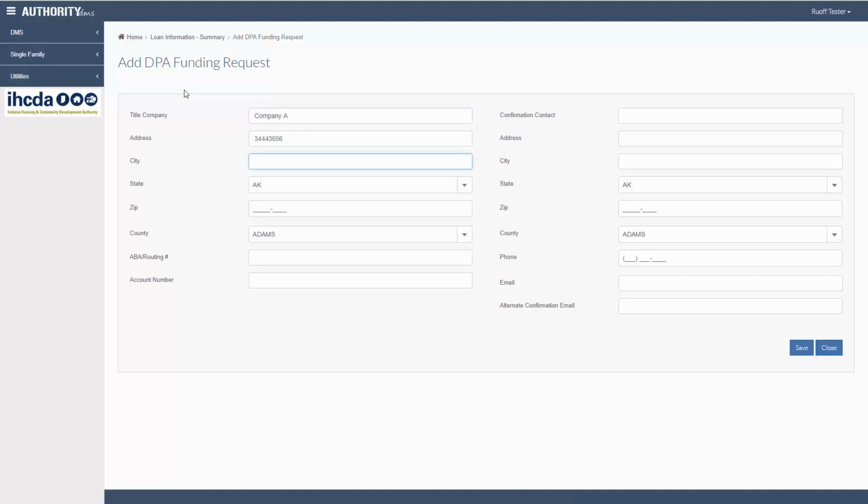Once you have entered all of the required information and double checked it, click Save. Back on your loan summary page, you can view the information that you entered for the DPA funding request, but you cannot edit it.